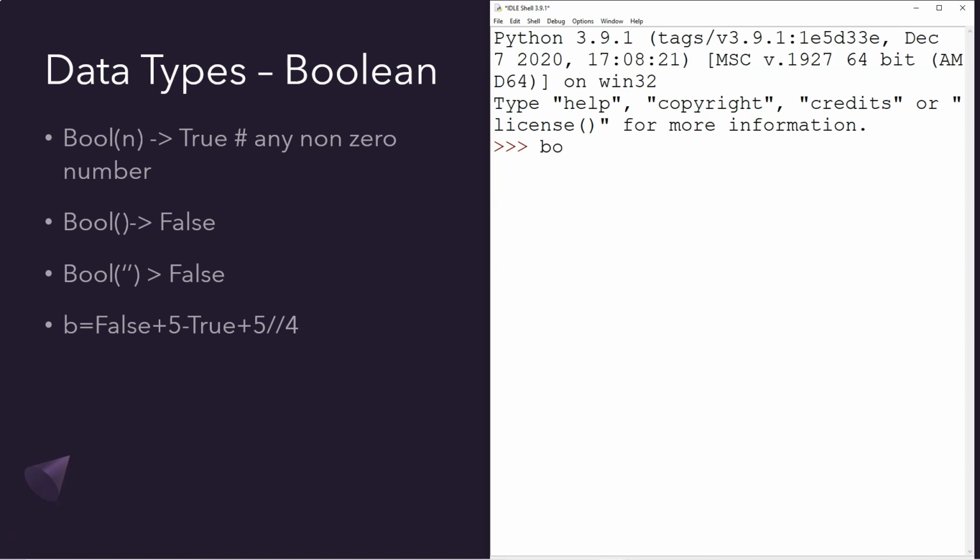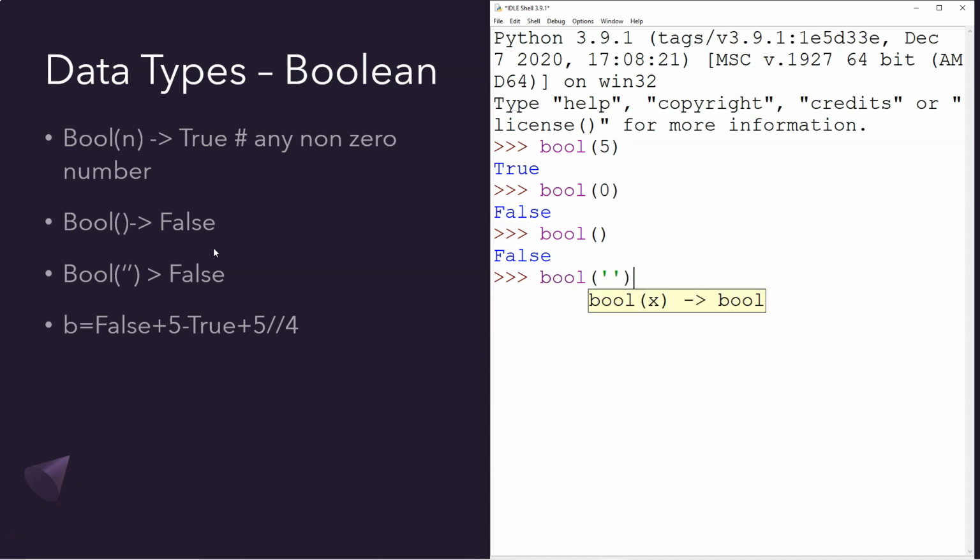So bool of any number other than 0 is converted into true. So bool of 0 will always be false. Boolean of blank, an empty string, will be false, but Boolean of anything else in the string will always be true. So this is a good check if we want to see if the string is empty or not. And also, if we want to use Boolean in a calculation, false is treated as 0.